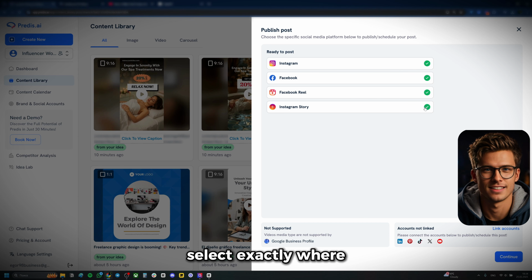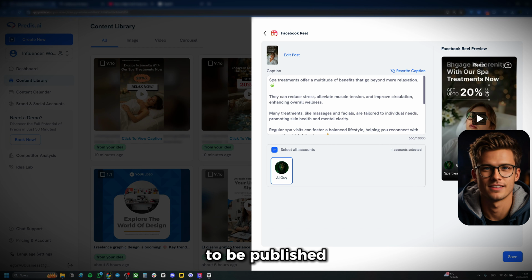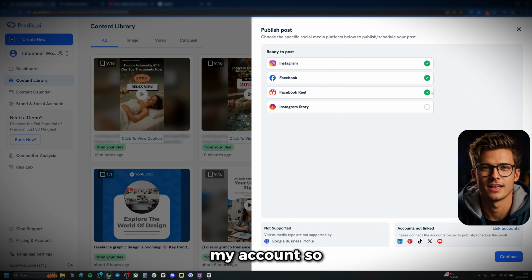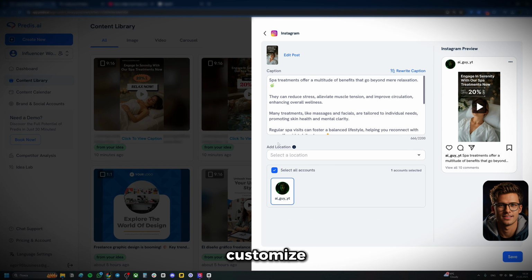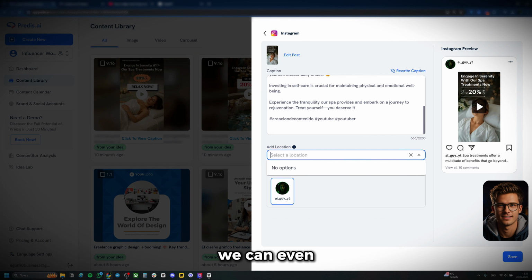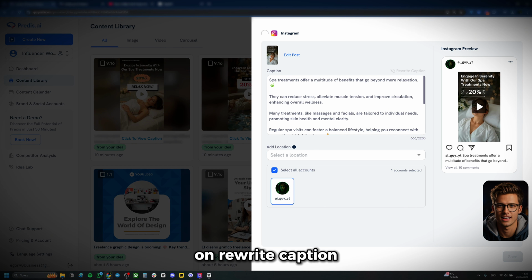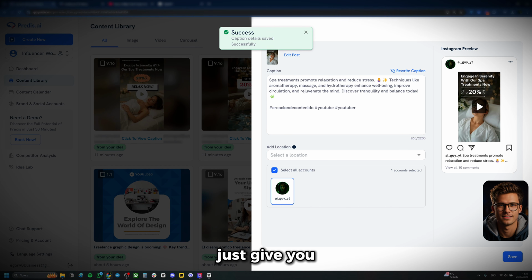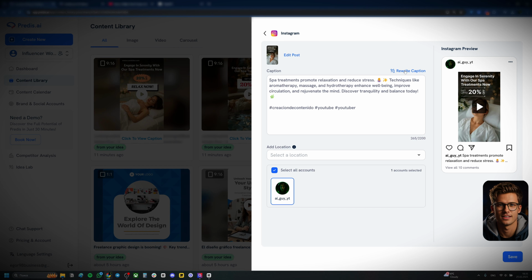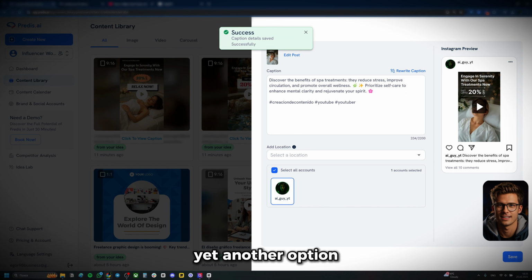So you can select exactly where you want it to be published. As you remember, I did connect my account, so it could go to Instagram. We could click here to actually customize how it's going to be posted. We can even select a location for the post. Here it shows you a preview on the right side of what it's actually going to look like. And here you can even click on rewrite caption and it will do exactly that, just give you different variations. So here it gave us a shorter option. We can click on it again and it's going to give us yet another option.